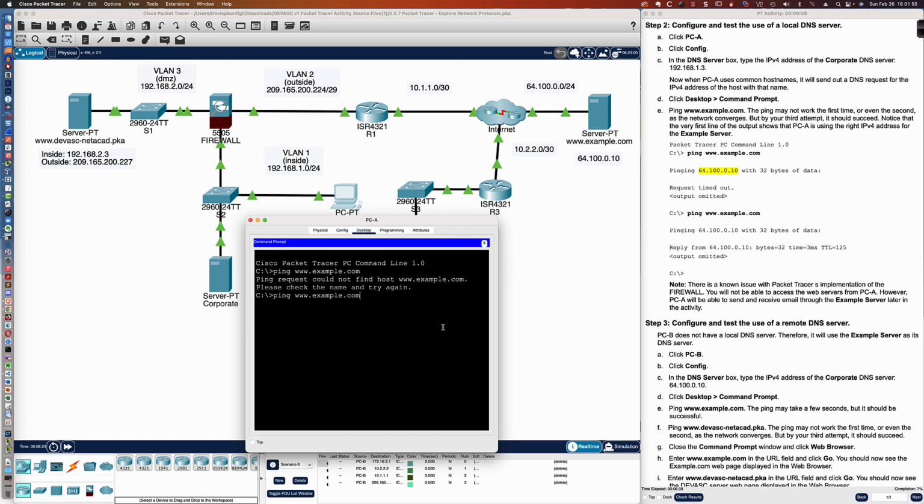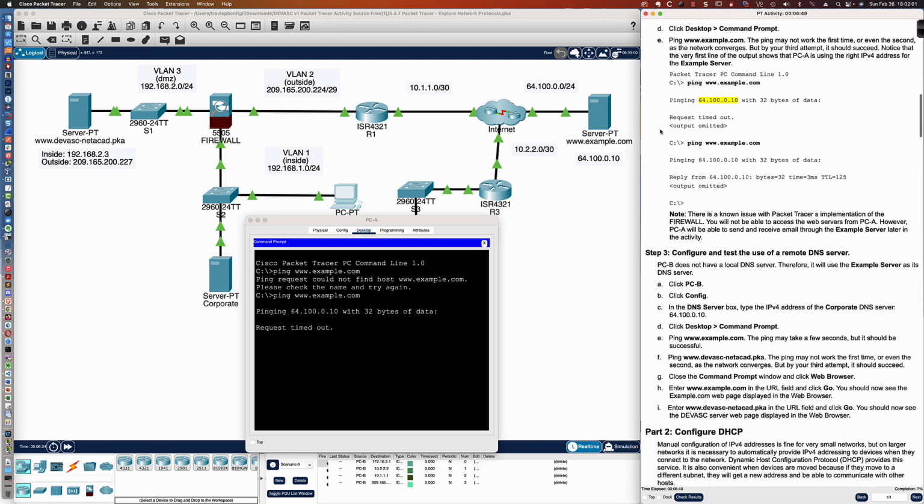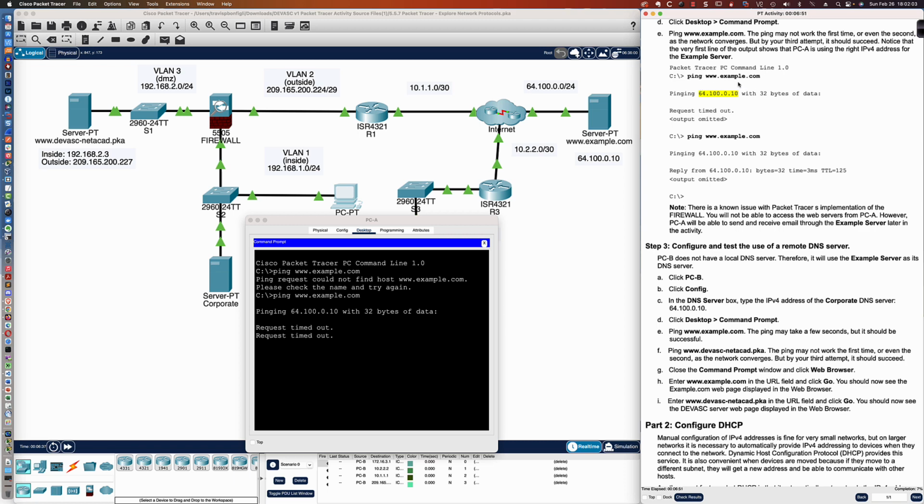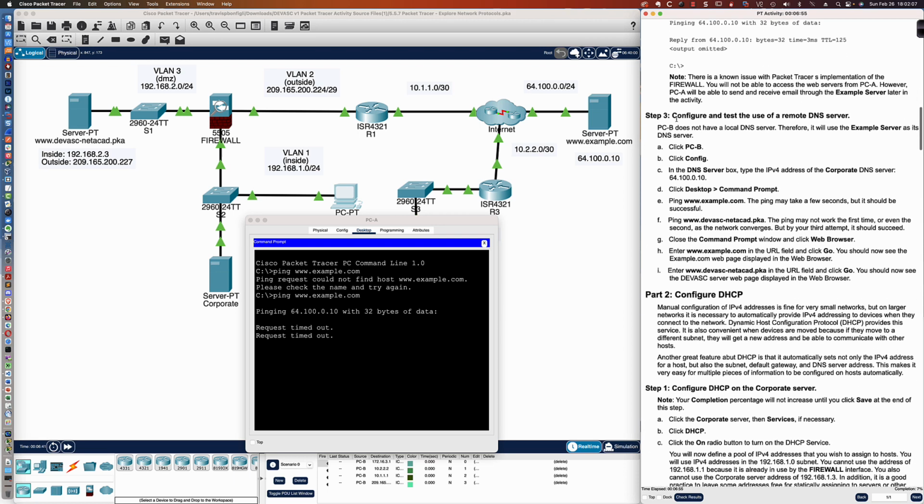So we've configured name resolution, or the DNS configuration here on PCB. We're going to let that run. It's going to take at least a couple of timeouts before it works. And so now when we type in www.example.com, the pings are going to work.